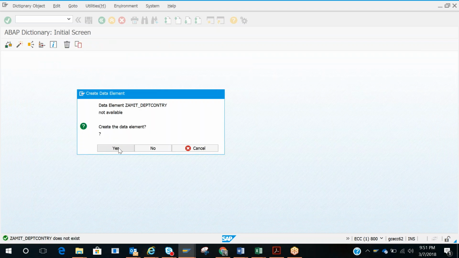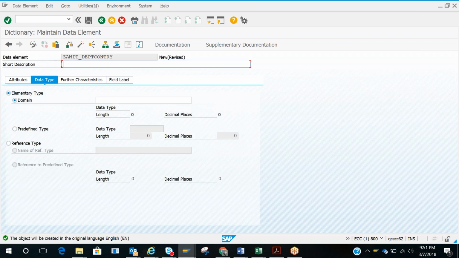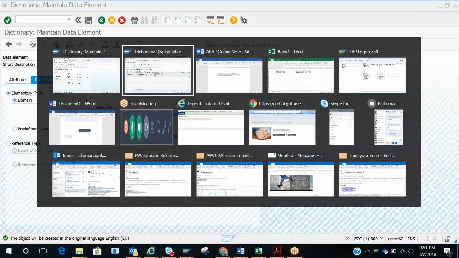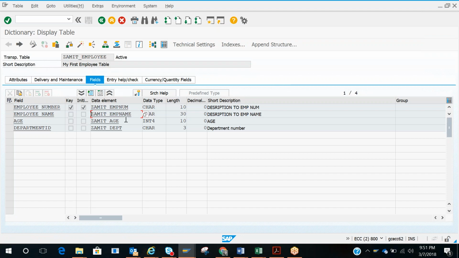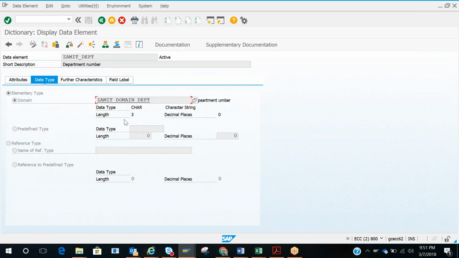Same thing, you can play around with this. Once you start with the practice, you can play around easily. So DPT country. Here also we can use something like that. Let's say for example, we can use this, char 3.